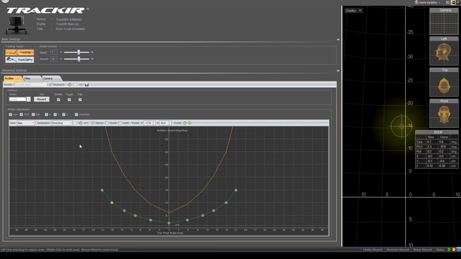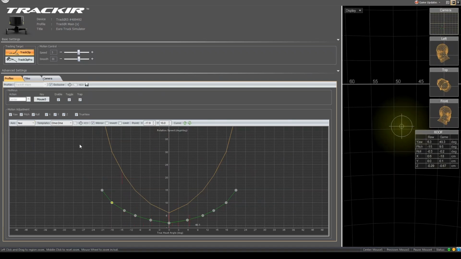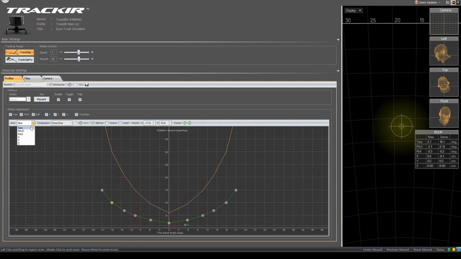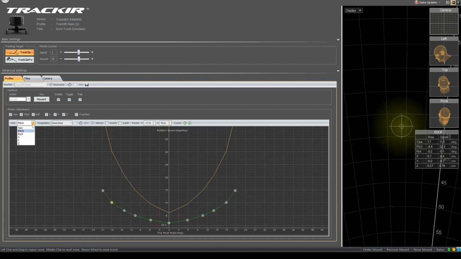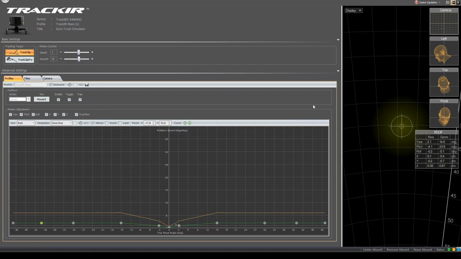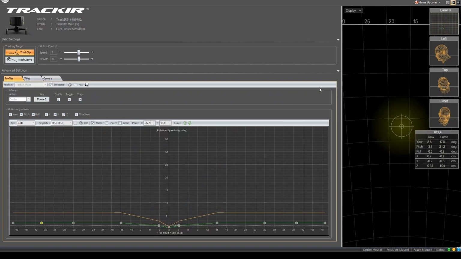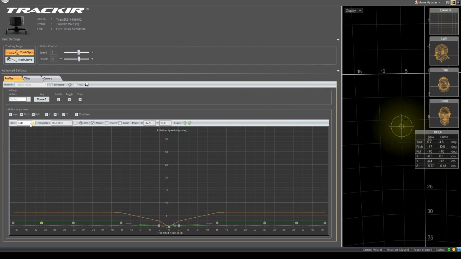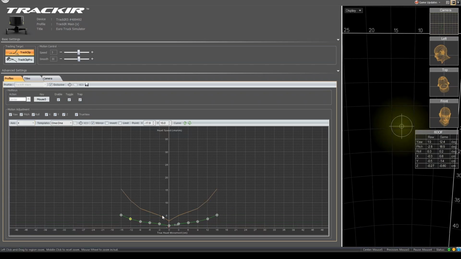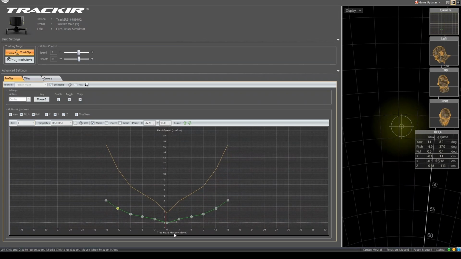Now your pitch, you already know what it is. Let me activate it. Your turn left, turn right, pitch, up, down, and roll. Look at the head, maybe this one, let me reset. There it is, roll.